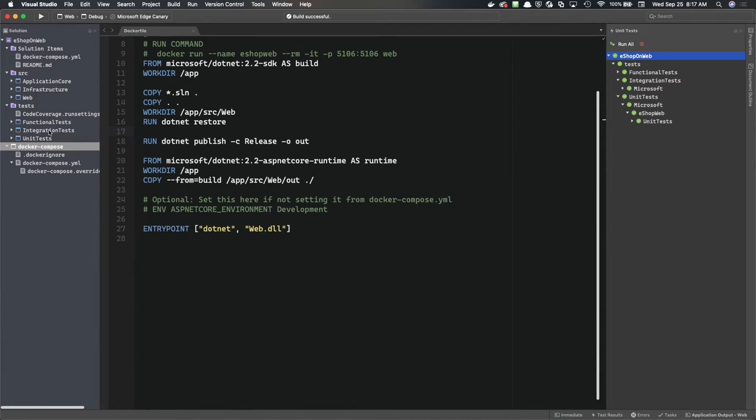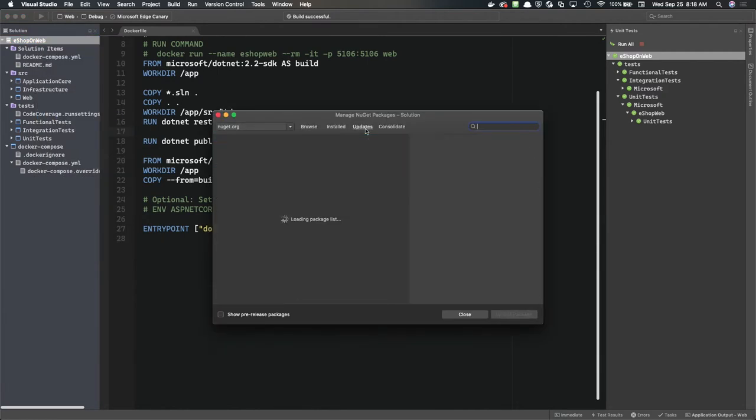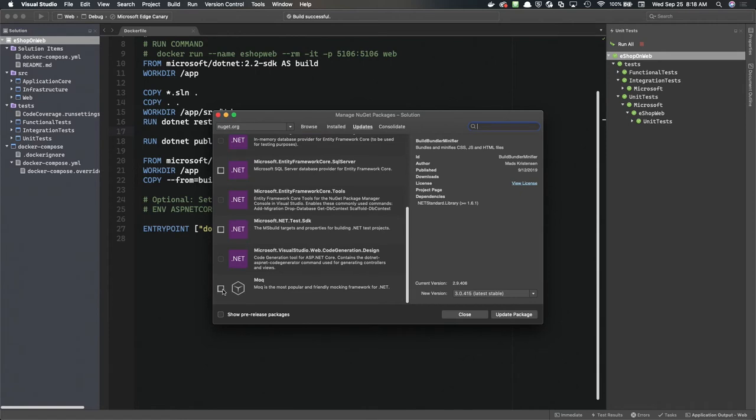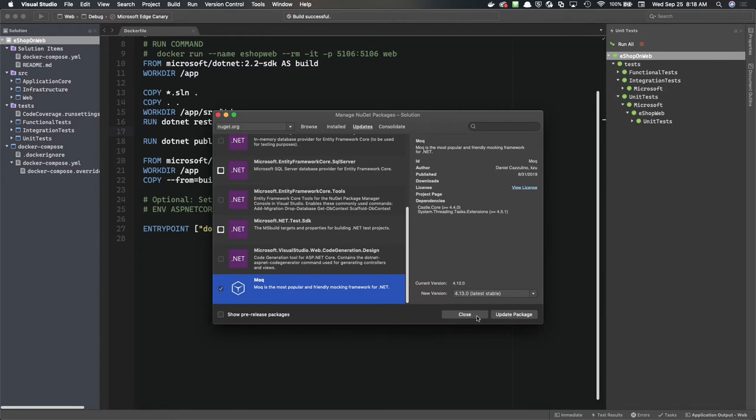A couple of these unit test projects use the mock NuGet package. So what I want to do is update that NuGet package for all the projects that use it in my solution. I'll right click on the solution and say Manage NuGet Packages. I'll go to Updates, find the particular NuGet package that I'd like to update and select that, and then say Update Package. At this point, it presents me with a dialog that shows the projects that are consuming that package and gives me the opportunity to check or uncheck the projects that I want to install that into. I'm just going to click cancel here because I don't want to actually do that at this time.